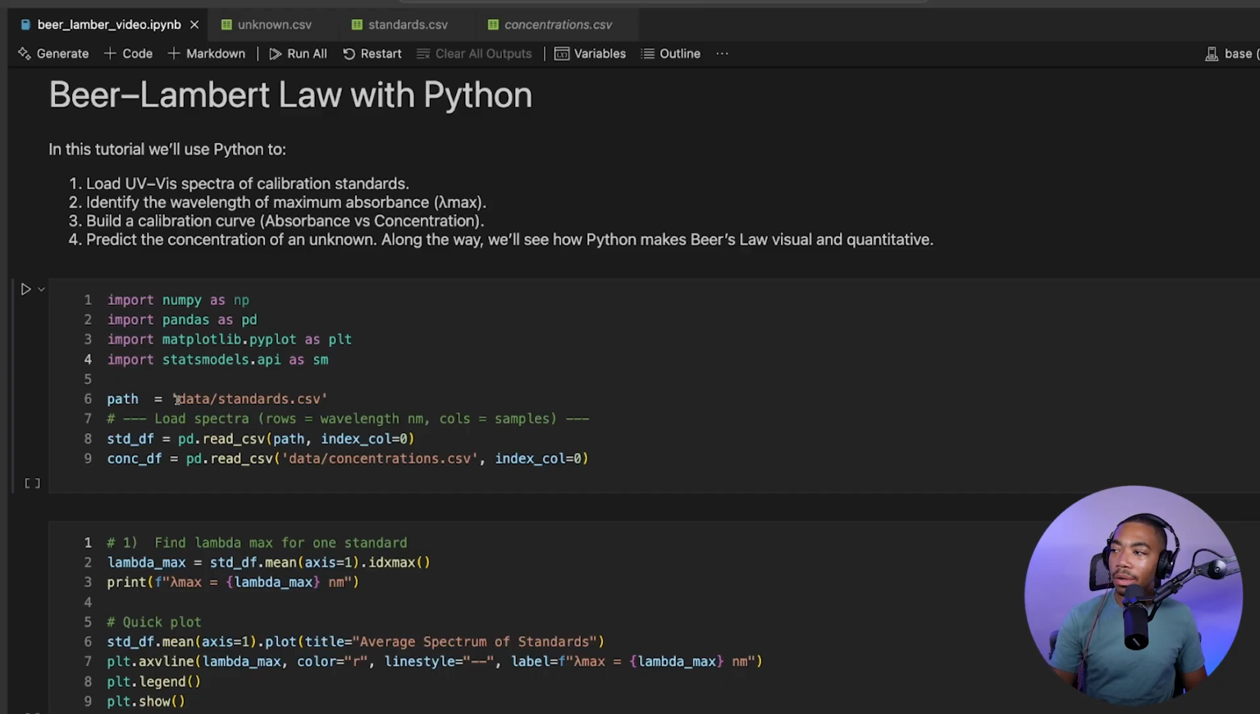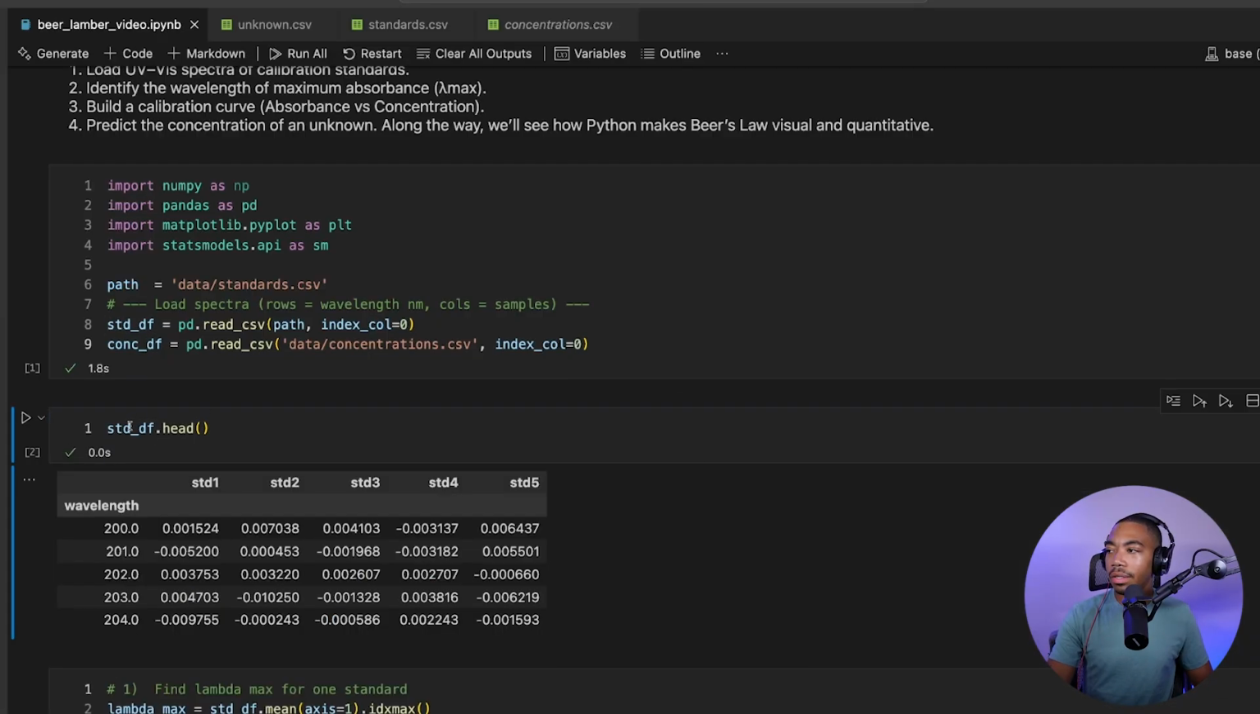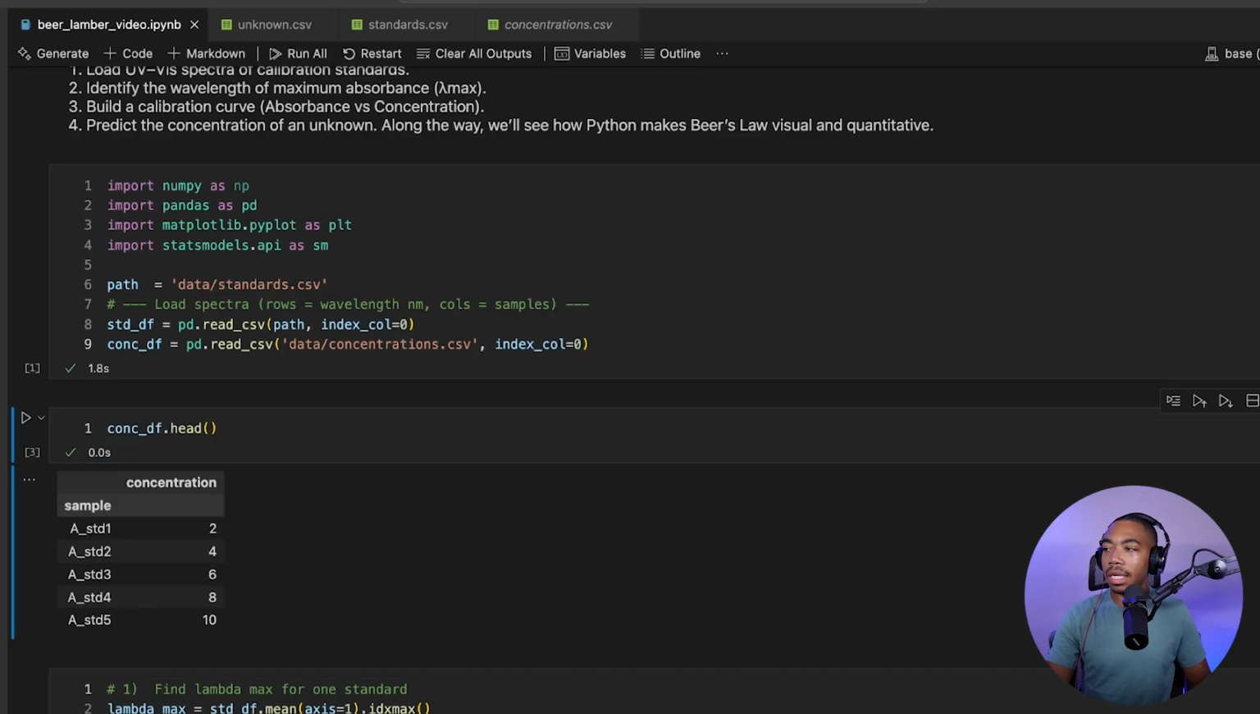I'm going to begin by loading in my data and storing that data as standards_df and concentrations_df. I'm going to take those two spreadsheets and import them. We can preview them really quickly so you can see how they come in. Here is our standards_df. And if I replace this with conc_df, you can see what that looks like now. So we have our samples, whether concentrations or our standards.